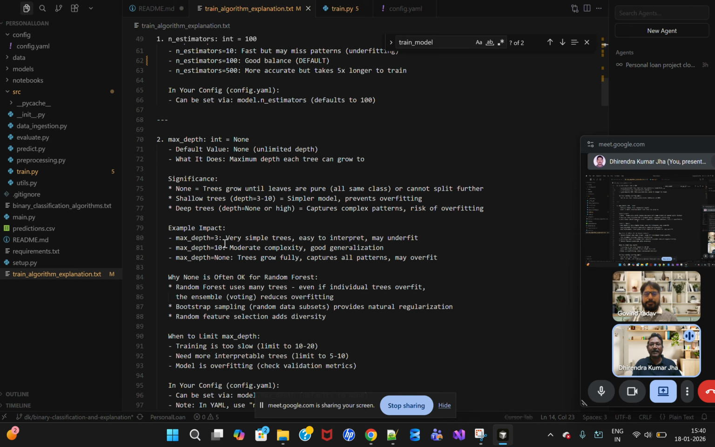If we take the maximum depth as 3, that means the limit is small, so a very simple tree will come. We have lots of records, but maybe not a good result. If we take the depth very large, like 10 or 100, it produces more complexity. It generates a good result and takes more time, but it may overfit. That is a problem which causes issues. So by default we take None, which means we don't define the depth.